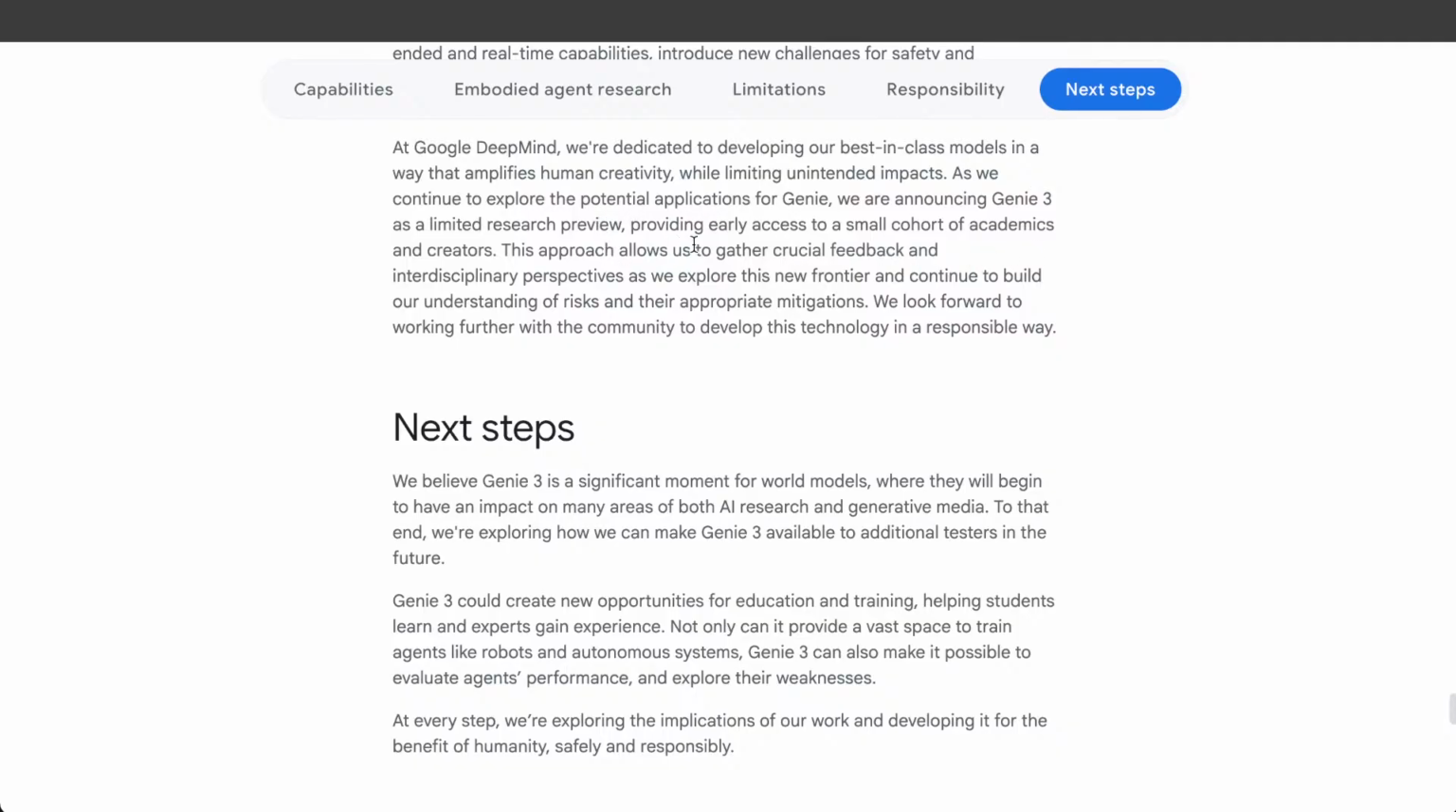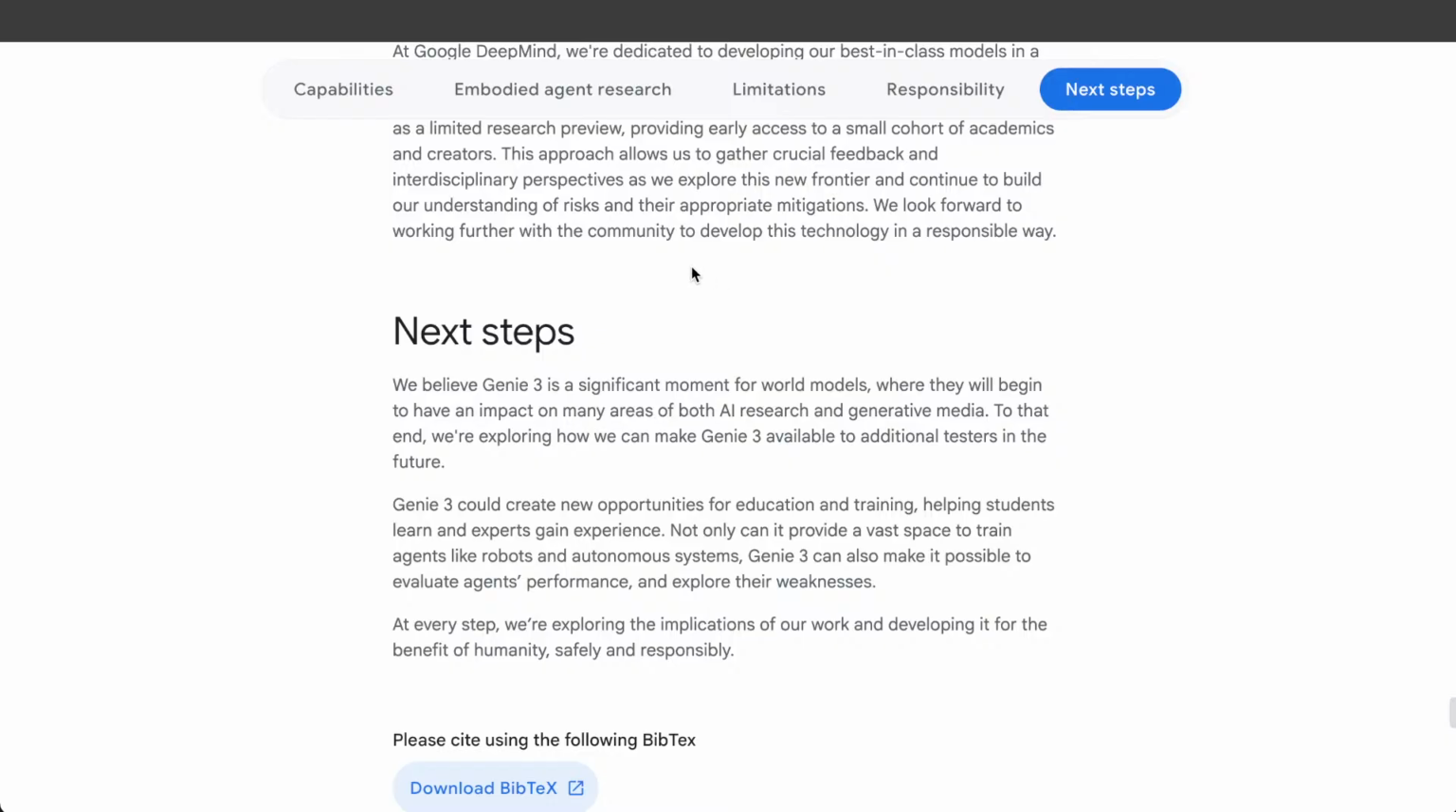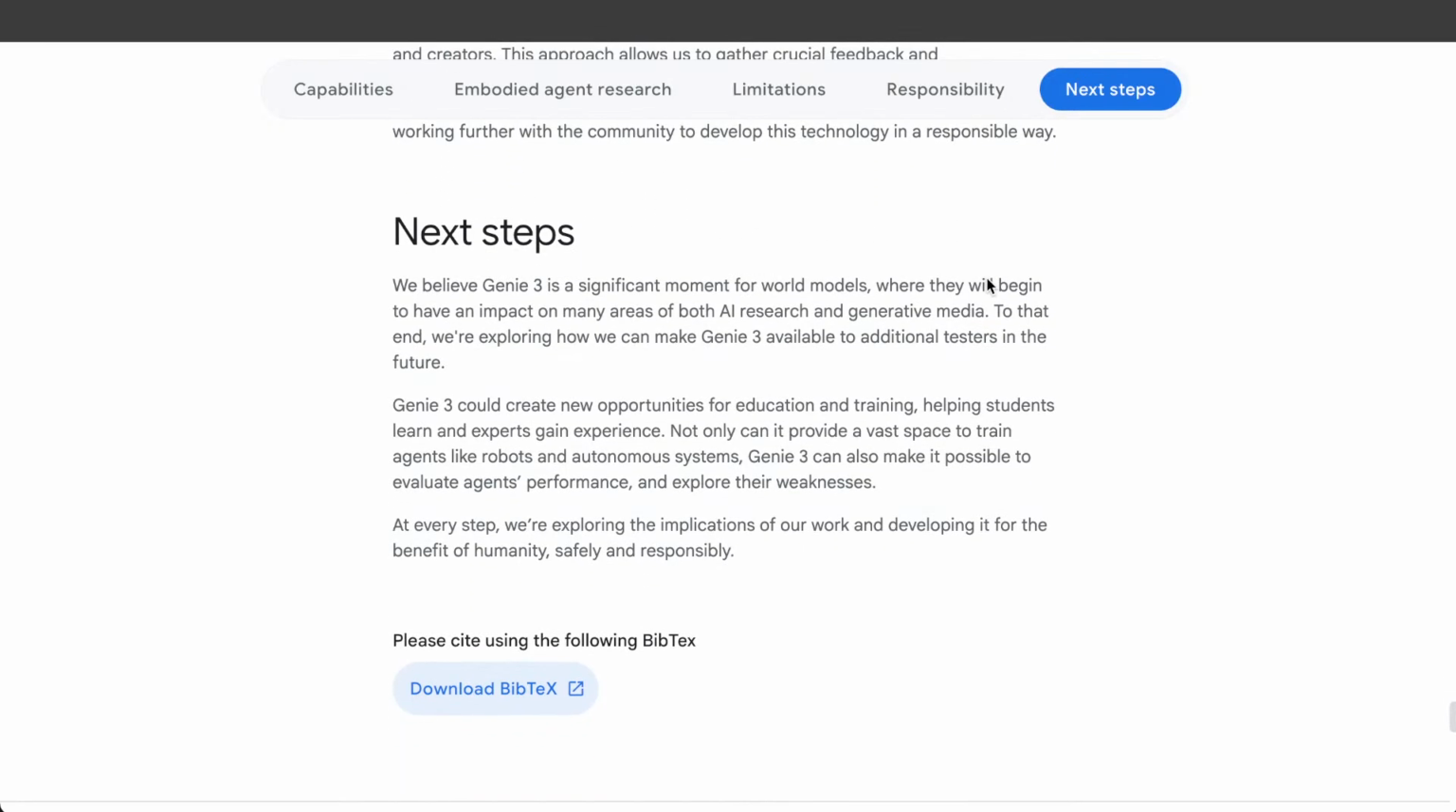as a limited research preview, providing early access to a small cohort of academics and creators. This approach allows us to gather crucial feedback and interdisciplinary perspectives as we explore this new frontier and continue to build our understanding of risks and their appropriate mitigations. We look forward to working further with the community to develop this technology in a responsible way.